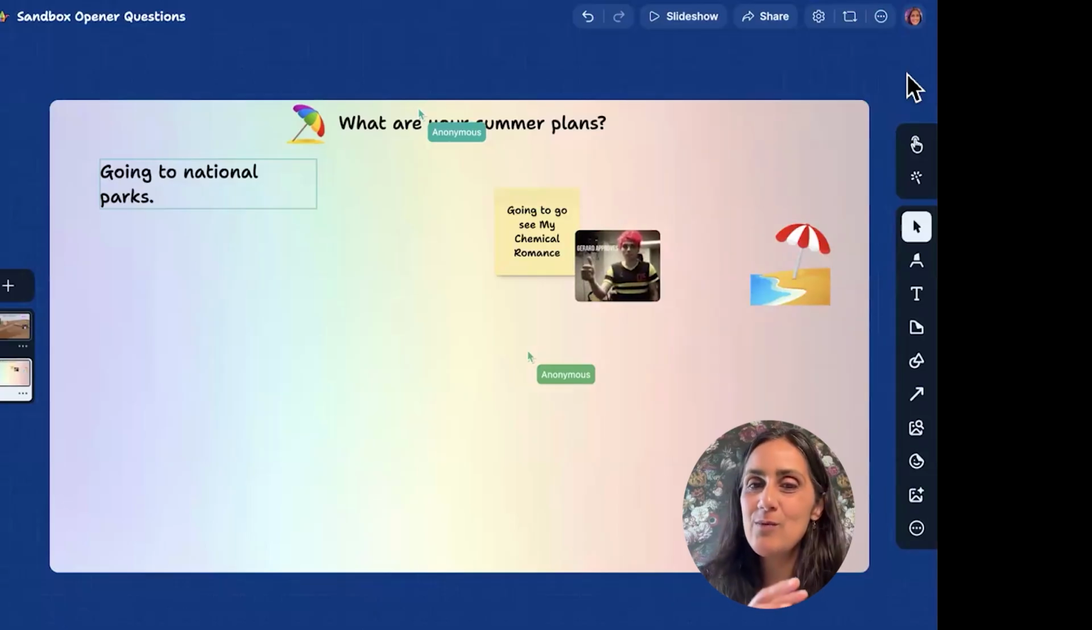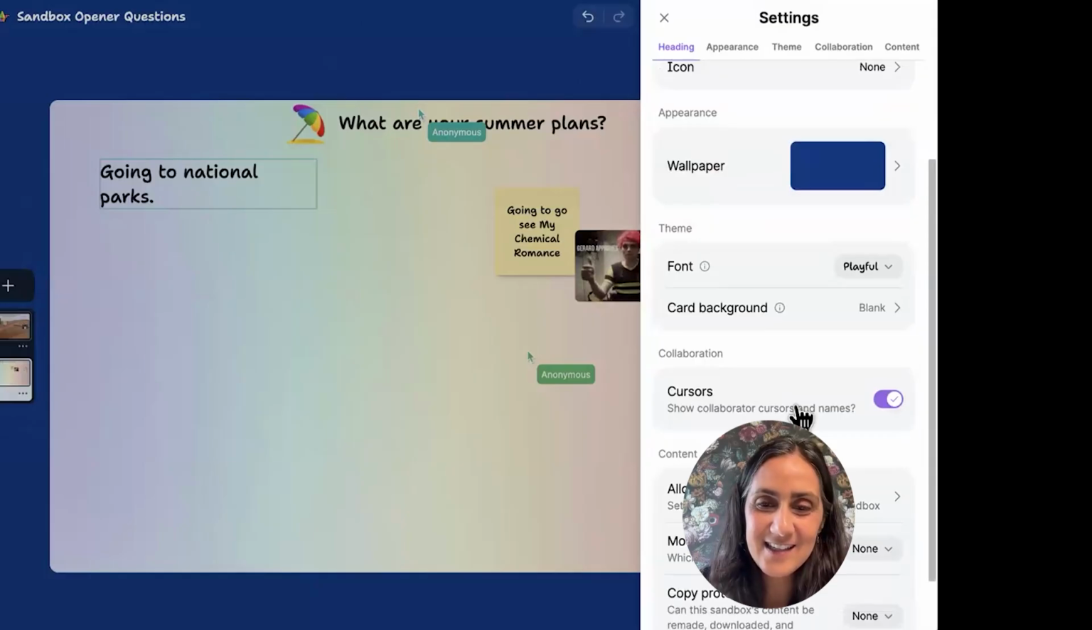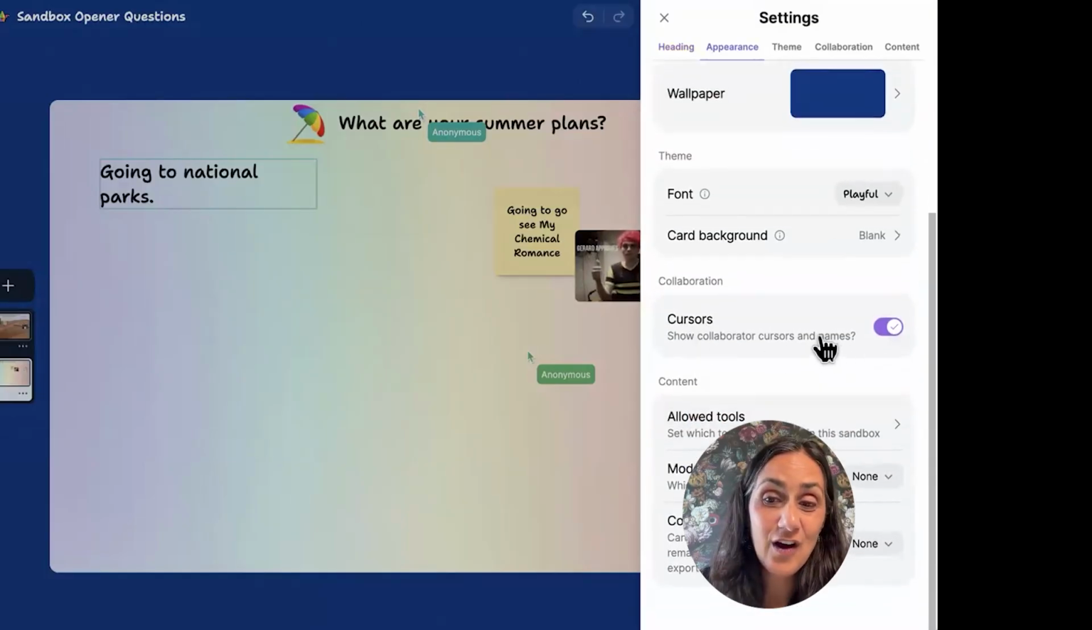Now, sometimes you really want all of those things, and sometimes you might want to change some of the settings that you have. So there's also this settings gear here, and you can control a lot of things about this Padlet. So I can give it a different wallpaper, I can change the font, I can turn on or off cursors, so you can see that people's little cursors are here. If people were logged in, it would actually say their names. And then I have a couple of other options here too.